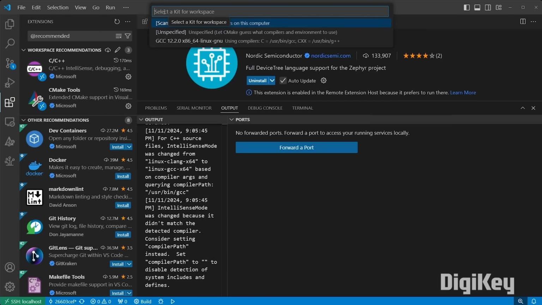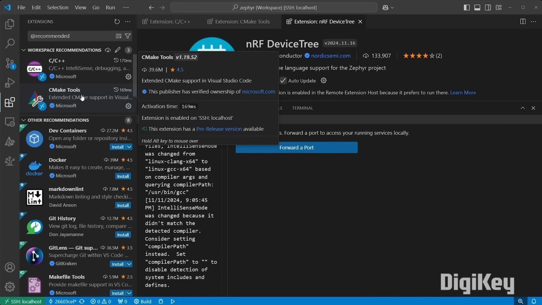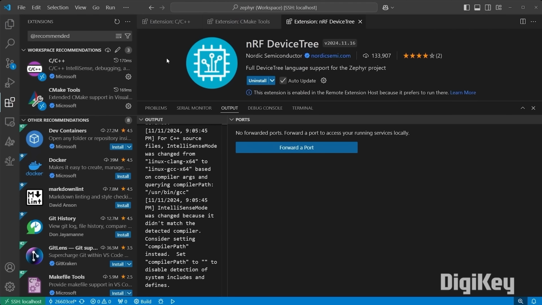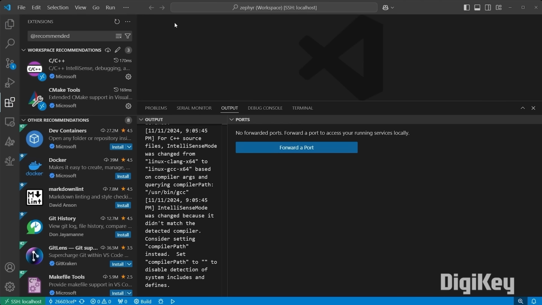The CMake extension is going to ask for a kit. This is things like the compiler. I have not set this up for the CMake extension, so just click Unspecified for now. I mostly have CMake Tools installed so that it highlights all of that text in the CMake files, which is fine. Once again, feel free to play around and modify this or customize it to your liking.